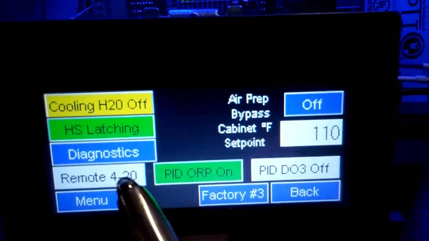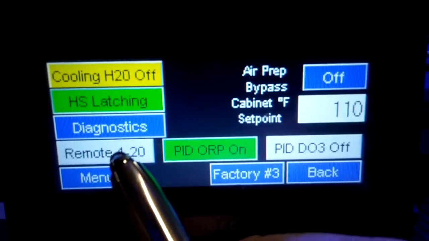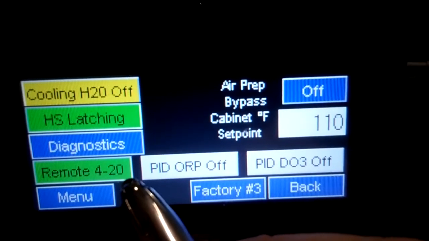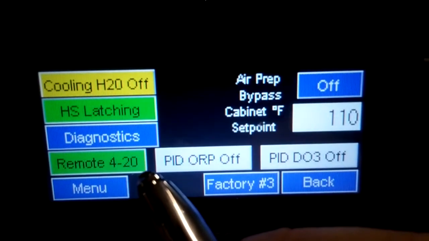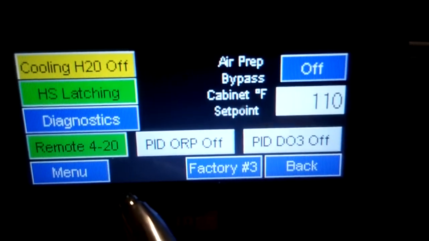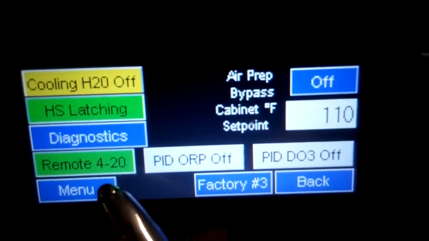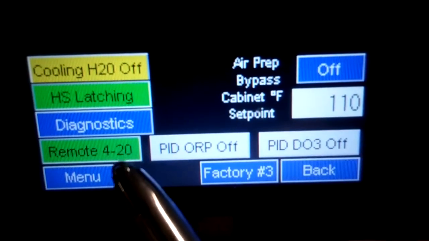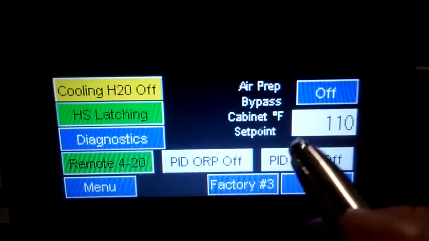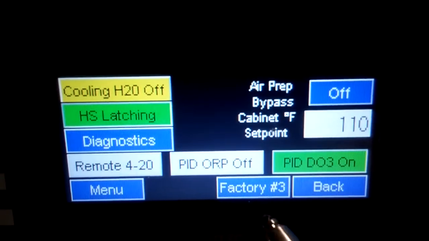Down across the bottom is where you set the remote control option. The normal default is remote 4 to 20. That will basically take a 4 to 20 external signal either via Modbus or the hardwired 4 to 20 input, and if you have it in remote mode, it will ramp the generator up and down based on that 4 to 20 input. If you have an ORP signal or a DL3 signal and you want to use automatic PID control, you would enable one of these two modes to utilize that function.